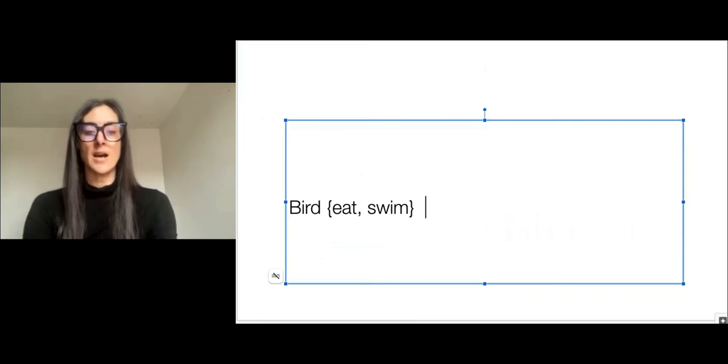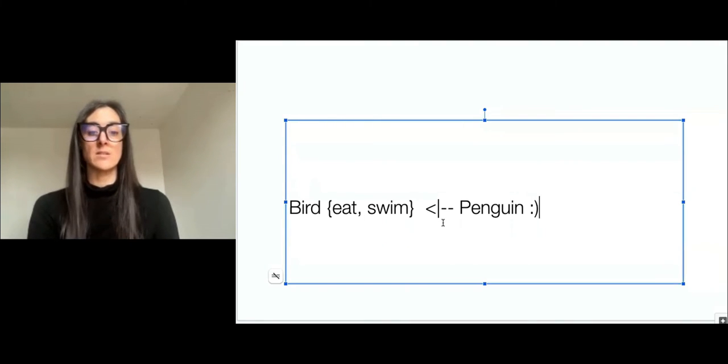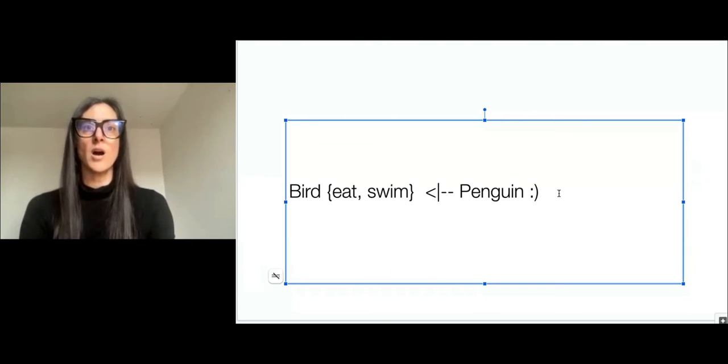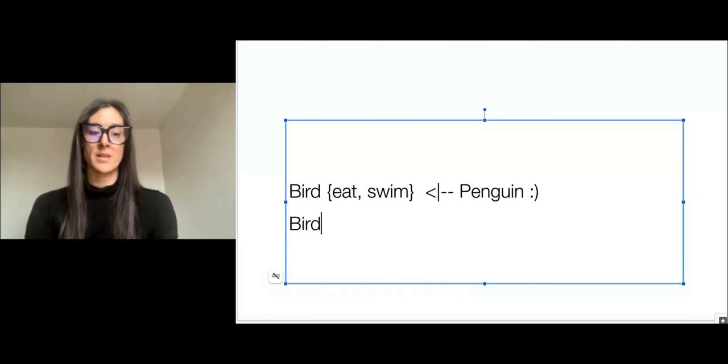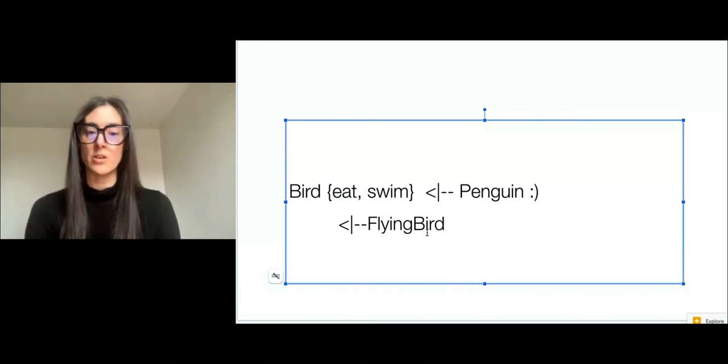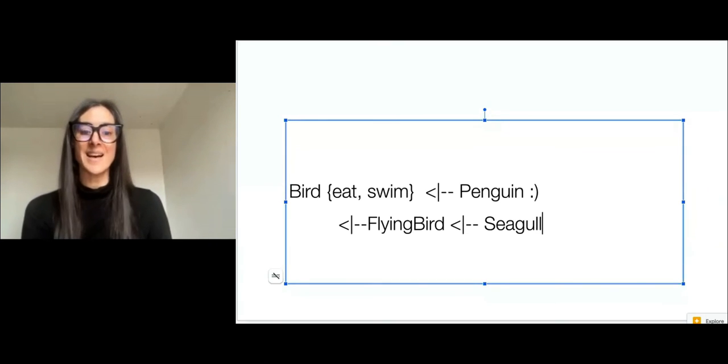And then a big arrow to say penguin. And penguin is happy now because penguin can eat and swim and that's what birds can do. But then you're saying you want a subtype of a bird called a flying bird. So let's do this to show that we're subtyping. Flying bird. And flying bird could be an interface or it could be an abstract type, in which case this would be a good relationship. And then seagull would come off here, right? So I think that works too.